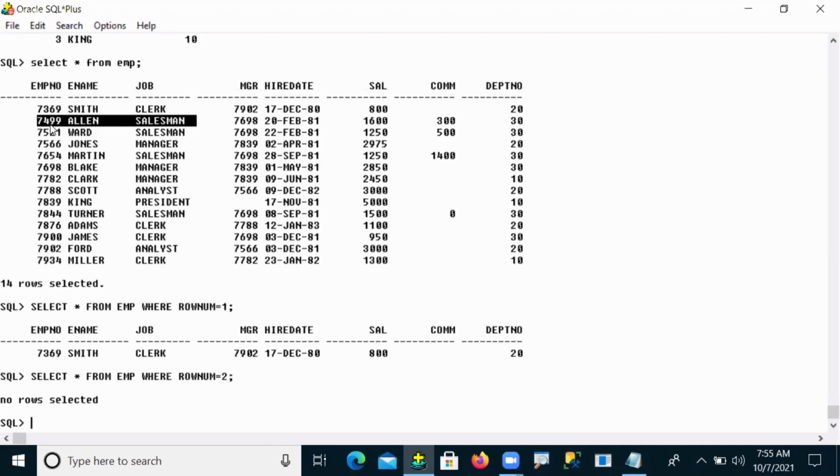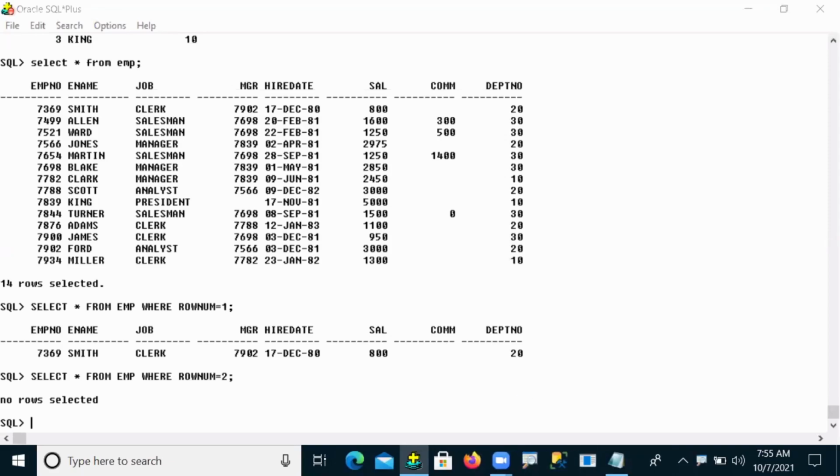Suppose here I'm asking for the second row. So when I select the second row, or fetch the second row, from here onwards your row num starts with 1.